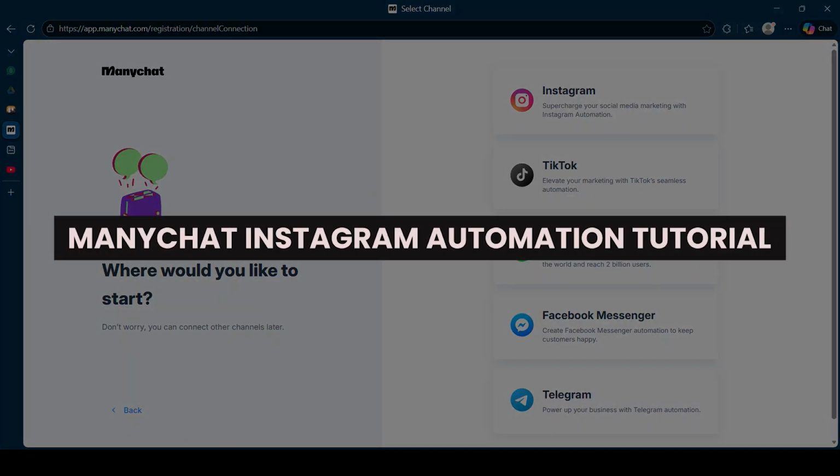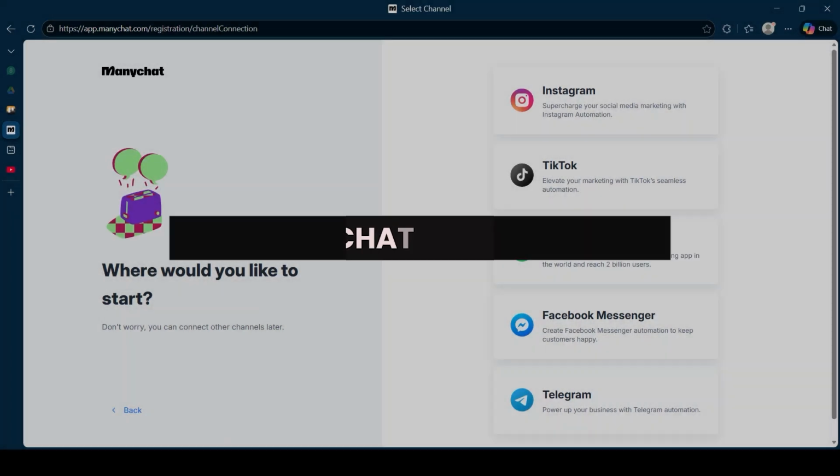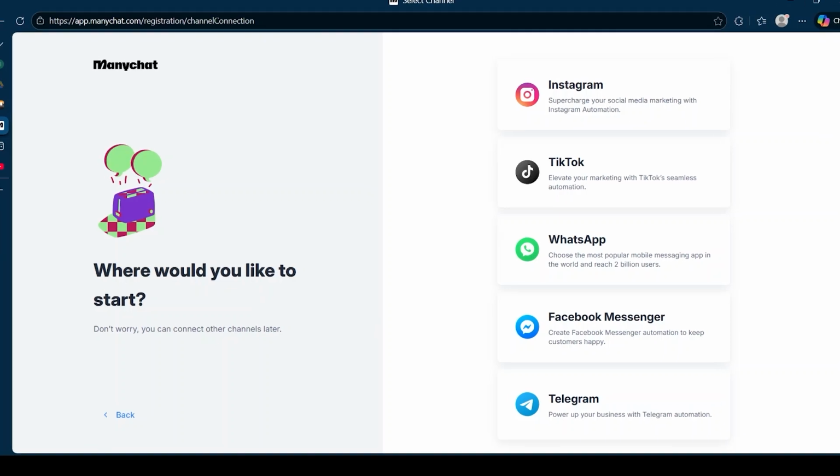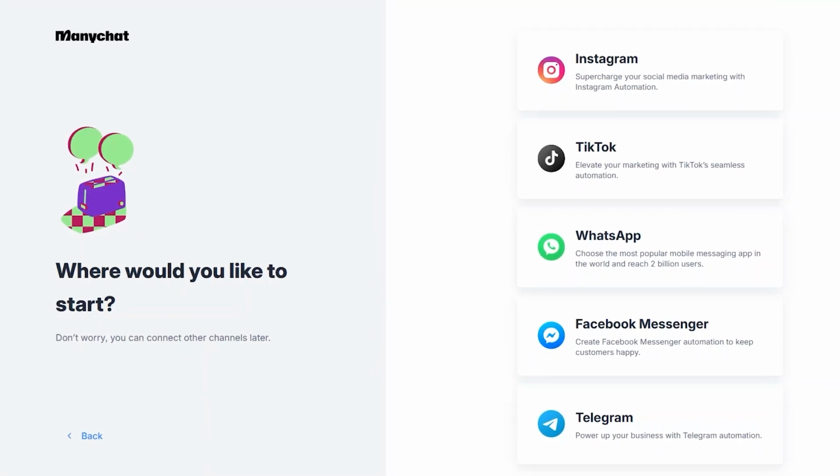ManyChat Instagram Automation Tutorial. Grow organically on Instagram. Organic growth on Instagram is all about engagement. ManyChat helps you reply instantly to people who already interact with your content. With ManyChat, you can reply to comments automatically, send helpful DMs instantly, start conversations without spamming, and stay active even when you're offline. This increases replies, saves time, and improves overall engagement.